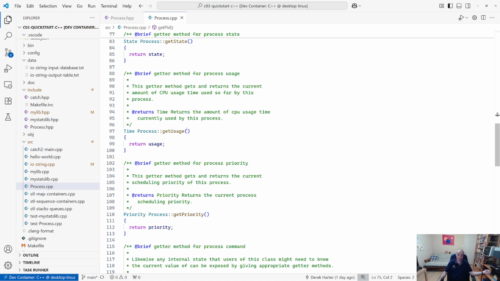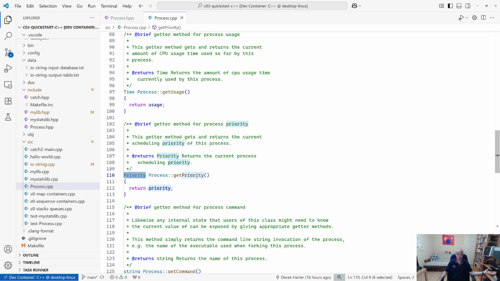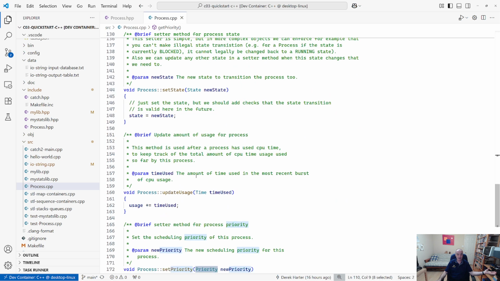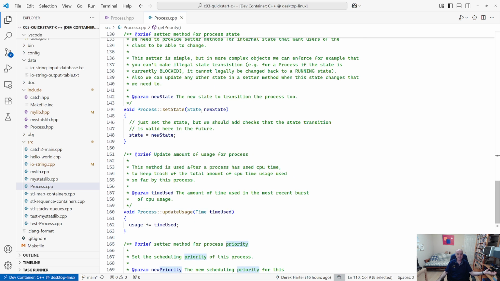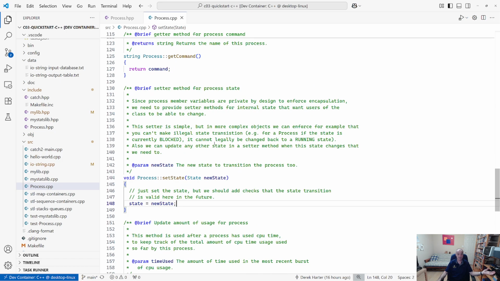So all the getter methods, they don't take any parameters, but they return a value. So this returns a time, or a priority for the get priority. Whereas all the setter methods are usually, they don't return anything, but they take a parameter as input. So for set state, you have to pass in the new state.